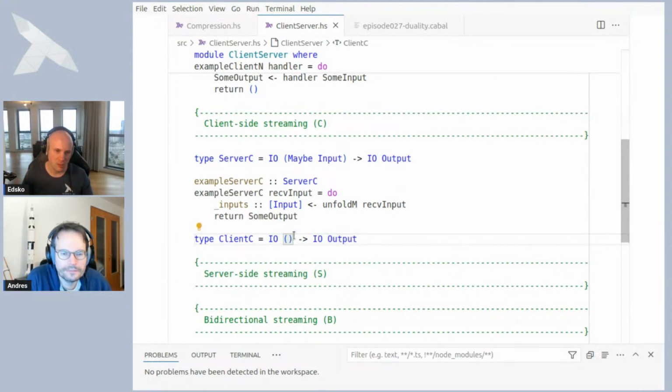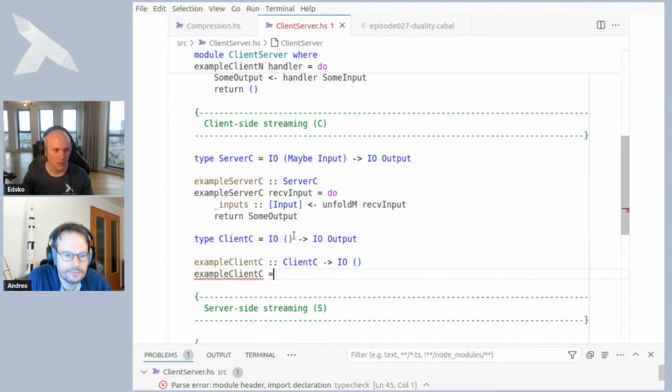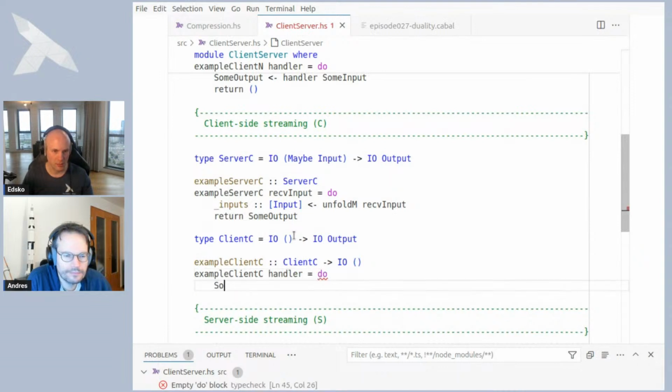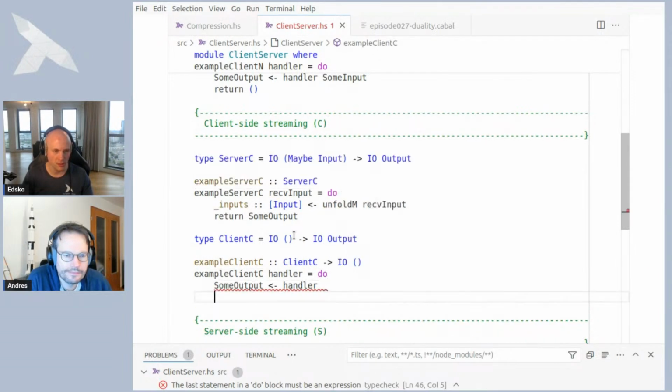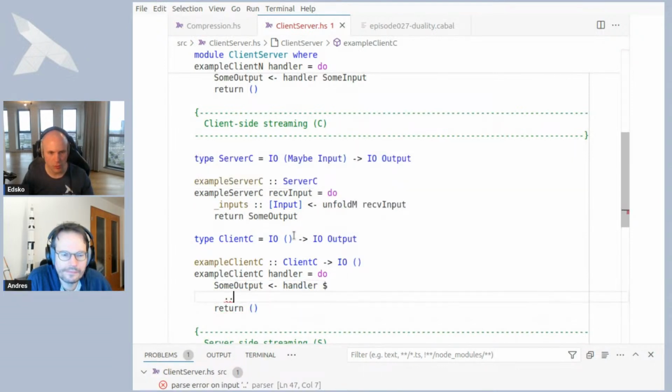Right, so as a first approximation, it looks something like this. Some action that can send inputs, and then when it's done, we get the output back. So let's look at what an example would look like for this. Right, so we get some handler, and just like before, we get an output after we call the handler, right? And we need to provide some argument here. Now, what is this argument? This is the action that we're going to call, and which can send inputs to the server. And when it's done, we wait for the output from the server.